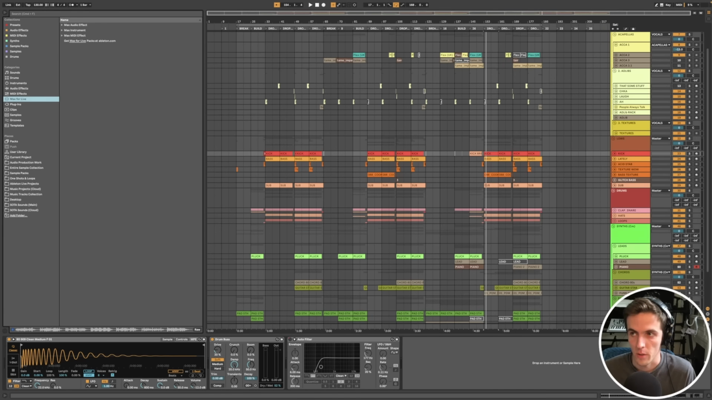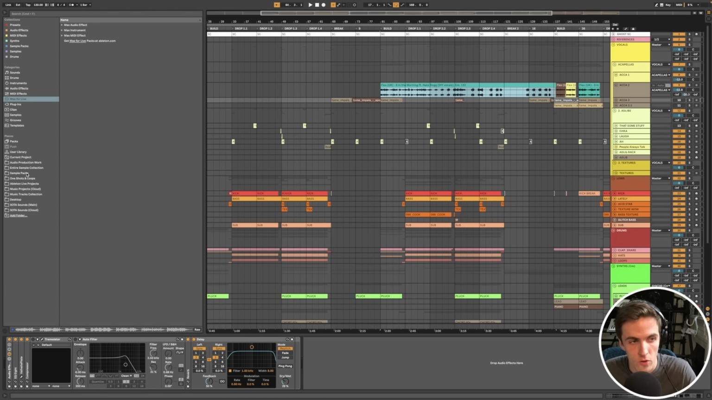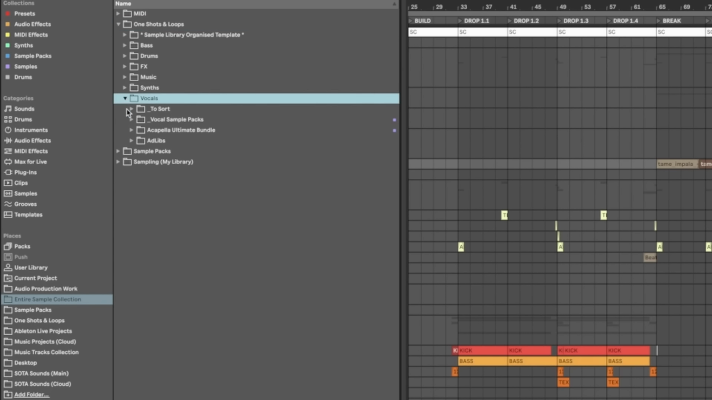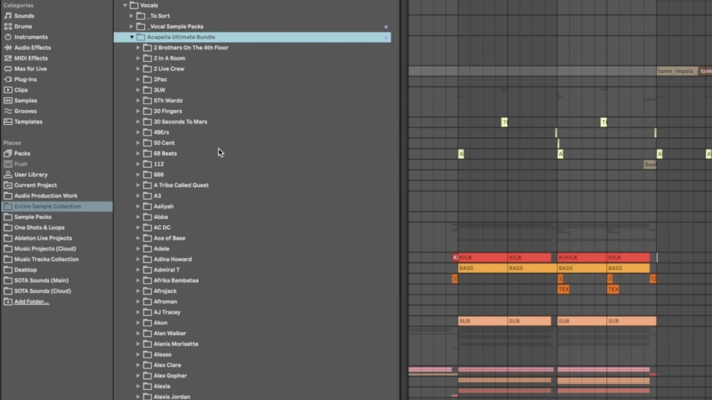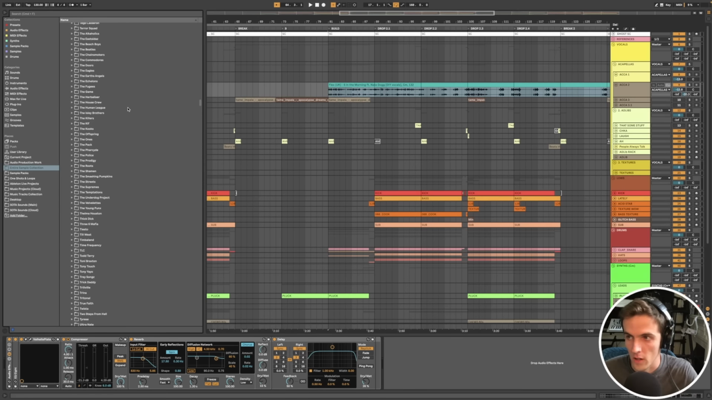The first vocal we're going to be talking about is obviously acapellas, which are essentially those longer vocals. If I show my library, we've got vocals and then I've got this acapella bundle. I seem to remember there being some collection online that got me started, but over the years I've added to it and categorized it by different artists. So that's just a quick introduction to the acapellas.